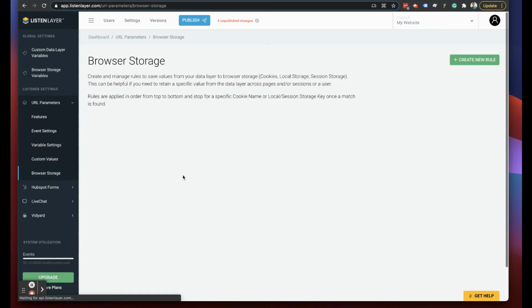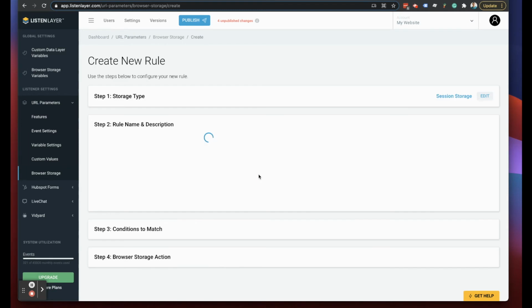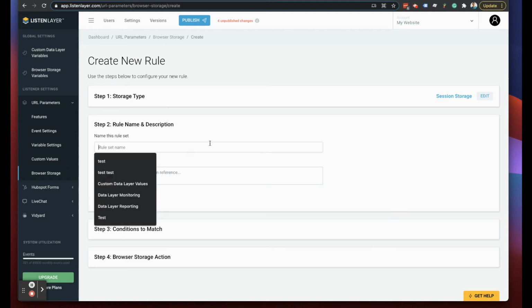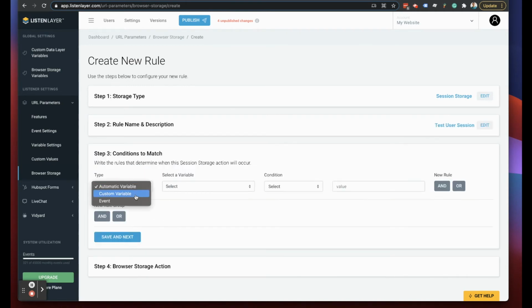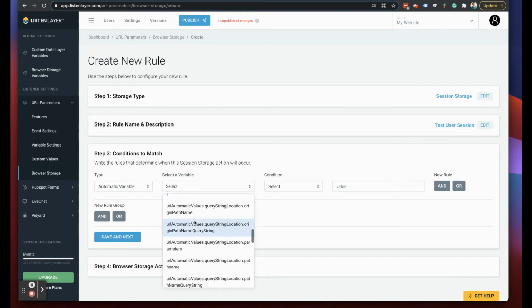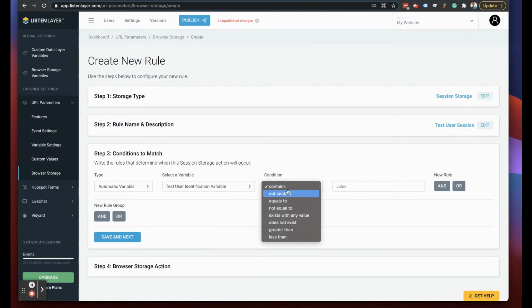So the other thing that I'm going to do is go into browser storage and create some browser storage. In this case, we want a session storage. We want to identify that this is a session, for the length of the session, and that this is a test. And we are going to be looking at our automatic variables. In browser storage and in another feature called monitoring, you can actually use your custom variable values in your rules. But in this case, we're going to be looking at test user identification variable. We want it to contain the value 1.